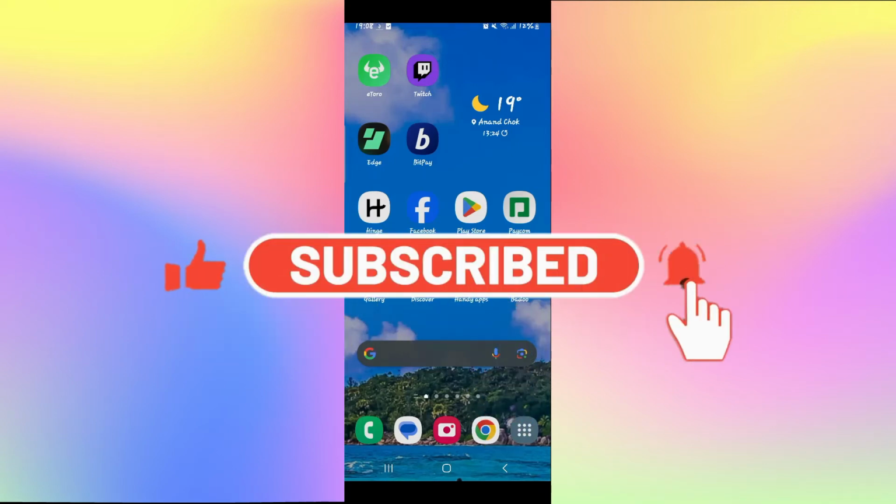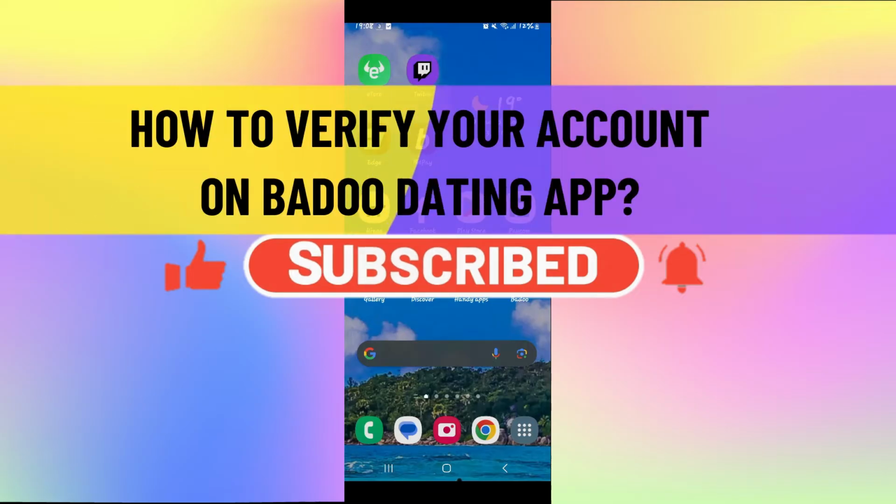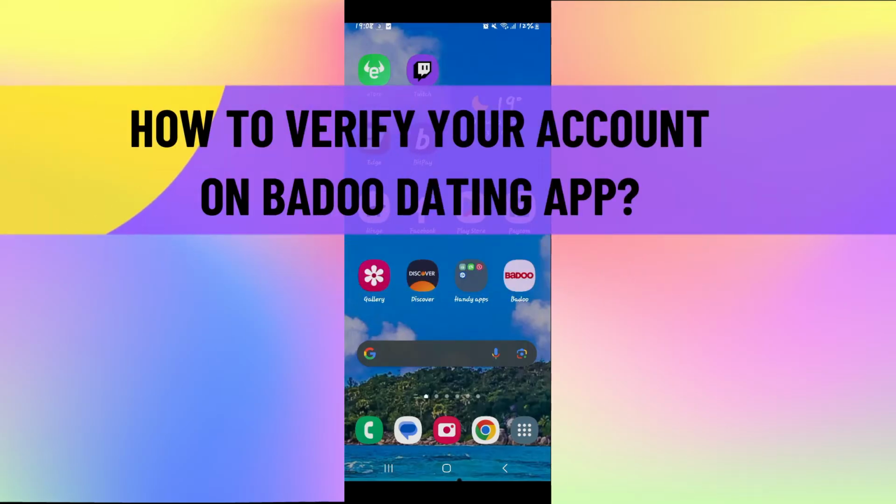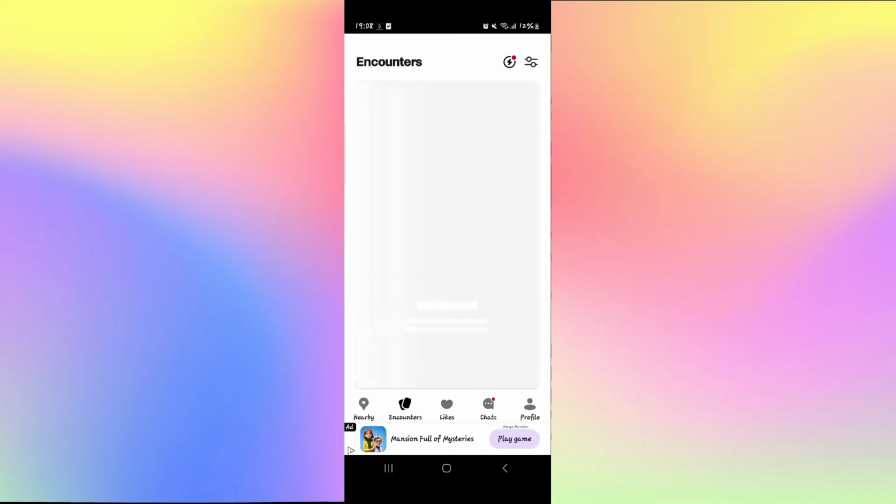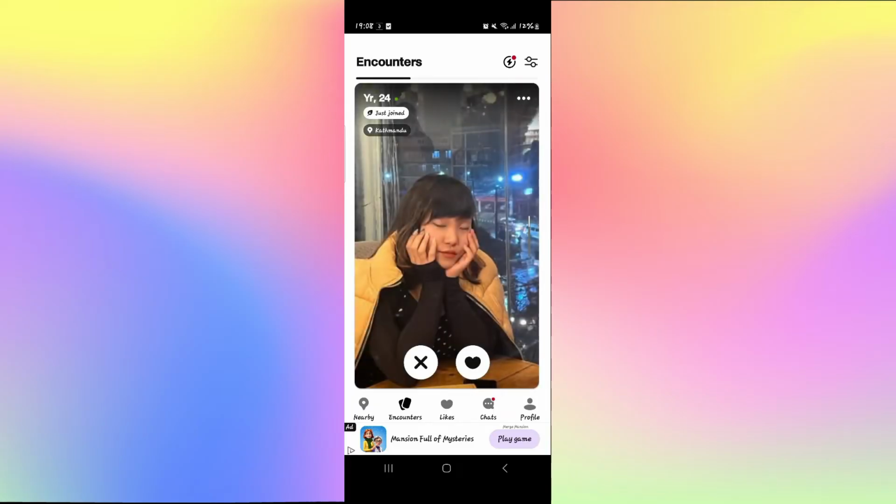In this video, I'm going to show you how to verify your account on the Badoo dating app. So let's get started right away. First of all, open up the Badoo dating application on your device. And once you open it up, log into your account if you haven't done so already by using your credentials.